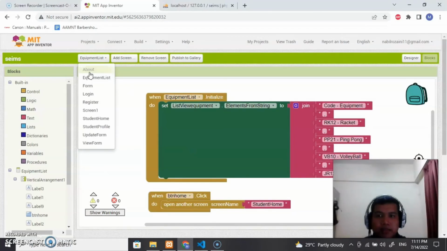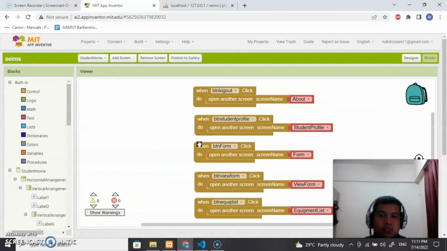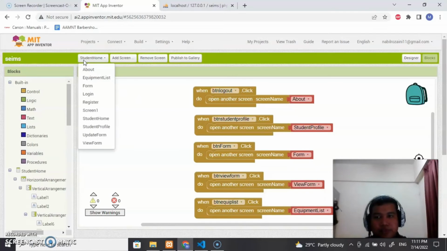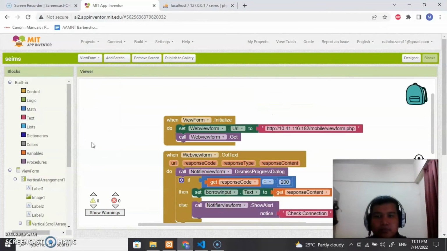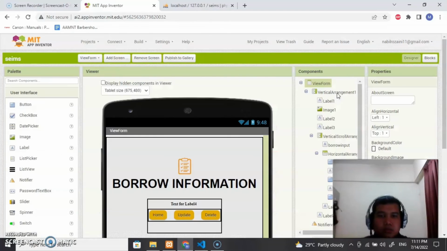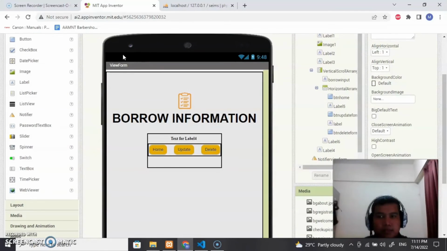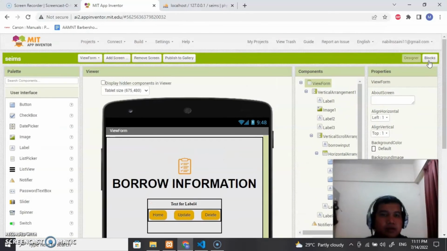So the next button in the student home is button view form. Button view form will open another screen called view form. So let's look at screen view form. So this is screen view form. It will display all the information related to the borrow. So there's also an update button and delete button. So let's look at the block coding.